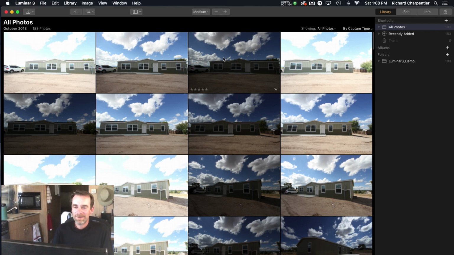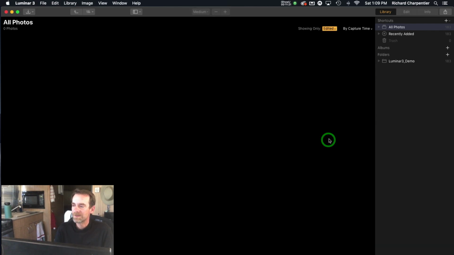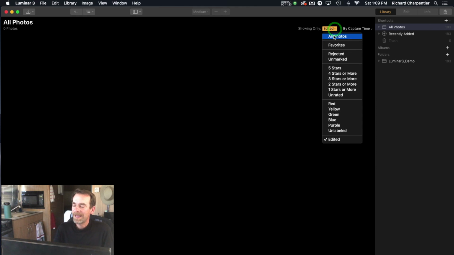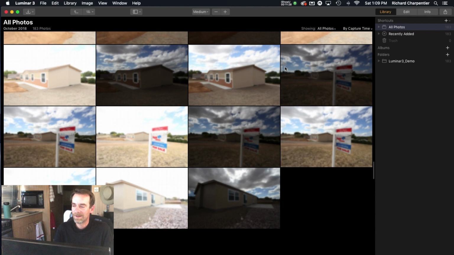So like I said, we're not going to edit these or anything yet. First, we just want to take a look. So we have all photos that we can sort by. We can sort by favorites. We can sort by rejected or unmarked. 5-star, 4-star, 3, you got it. And we can also color code things. We can also sort by edited. But by edited, what that means is edited with Luminar specifically, okay?